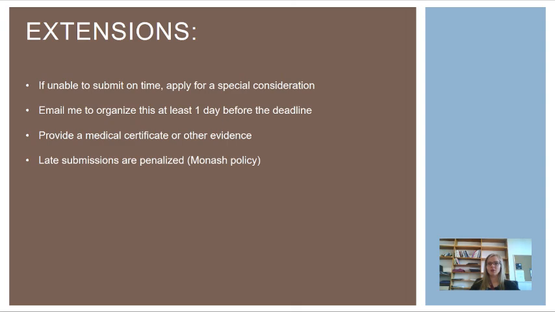If you're unable to submit your assignment on time, you need to organize a special consideration or an extension. You need to email me at least 1 day before the deadline, so organize this. Please remember you need to provide evidence such as a medical certificate explaining the issue. And please remember that late submissions are usually penalized, so please submit on time.